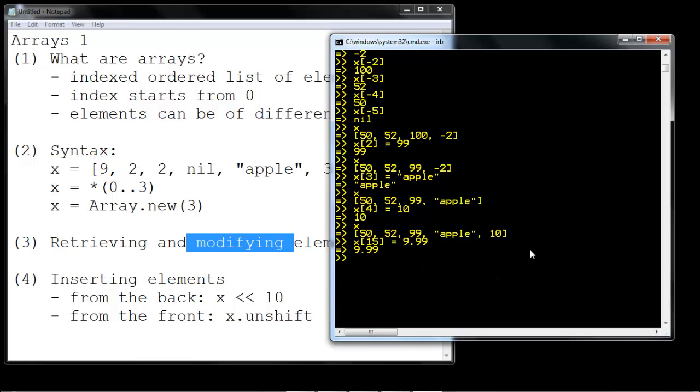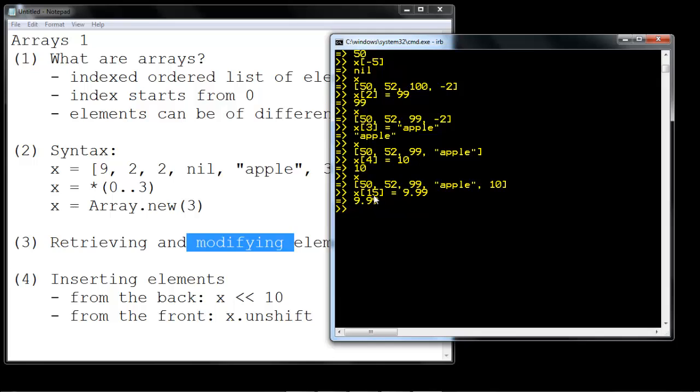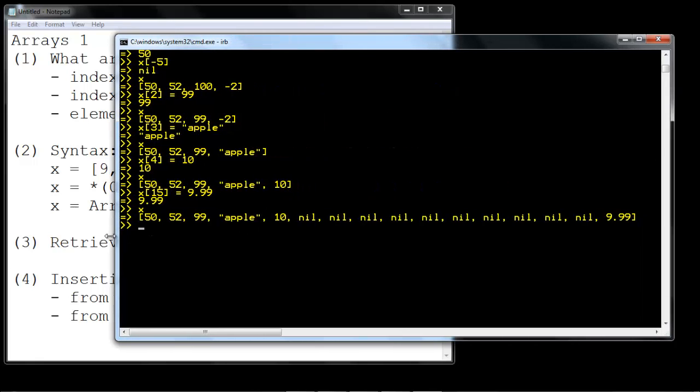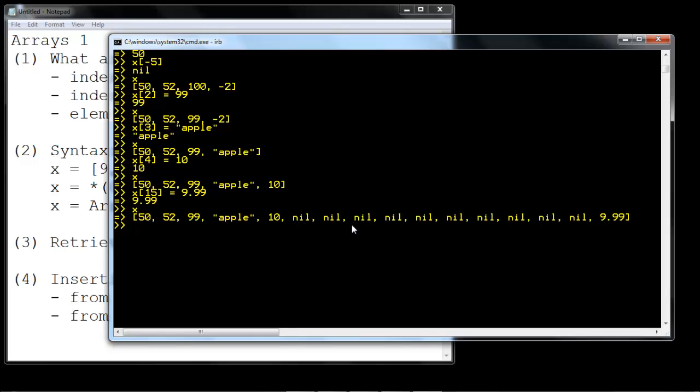What happens if you try to do this? You are basically trying to insert a 16th element into x, and x has got 1, 2, 3, 4, 5 elements, 0 to 4. Now what you have done is you have automatically inserted a series of nils in between up to index number 15. Okay, so all this will be nils. So be aware of what you are doing.